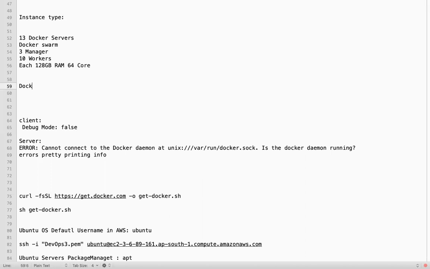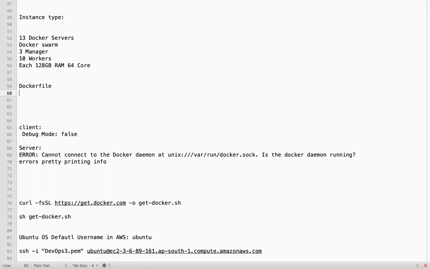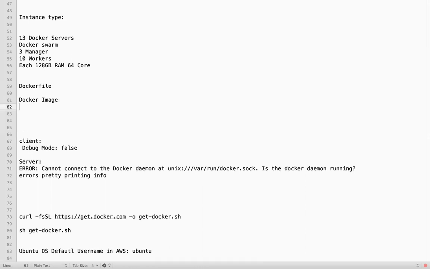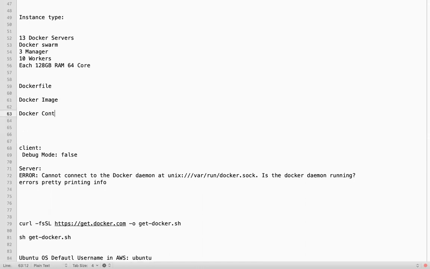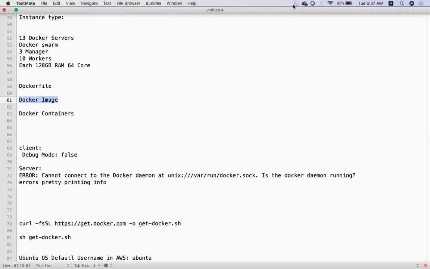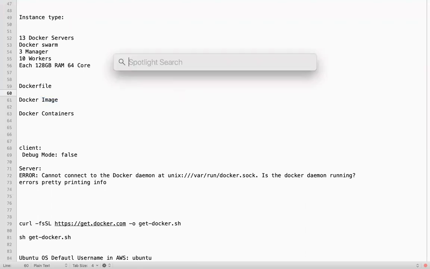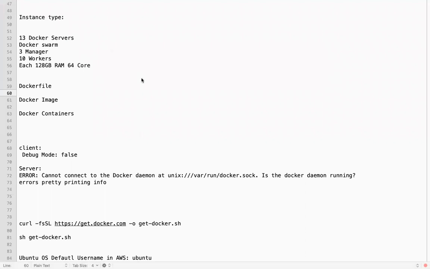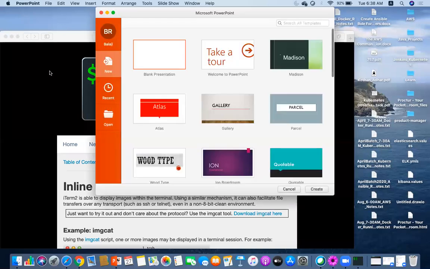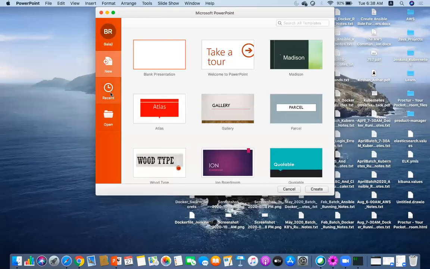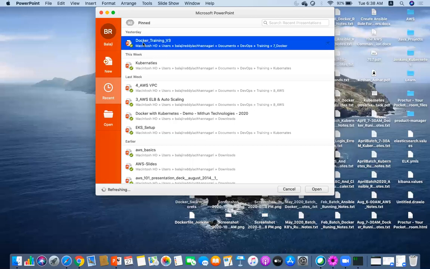Now what are the Docker components? Yesterday we discussed Dockerfile, Docker image. These are the core Docker components. We can create containers. But if I want to create a container, what do I need? I need an image. If I need to create an image, I should have created the image already.